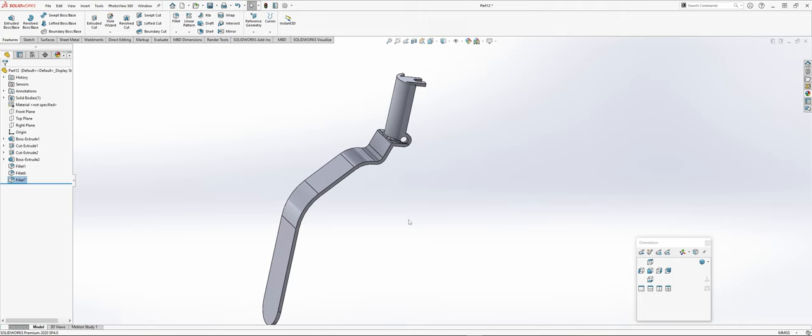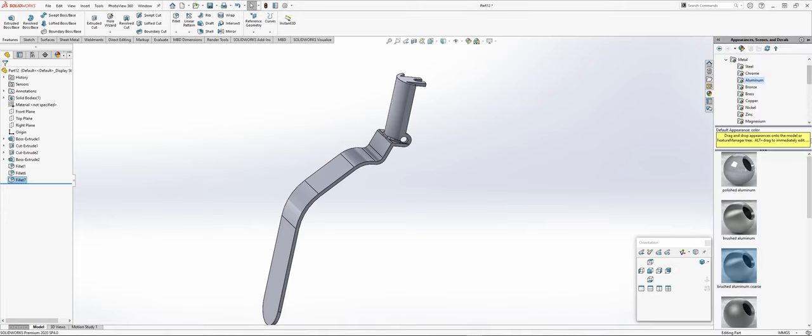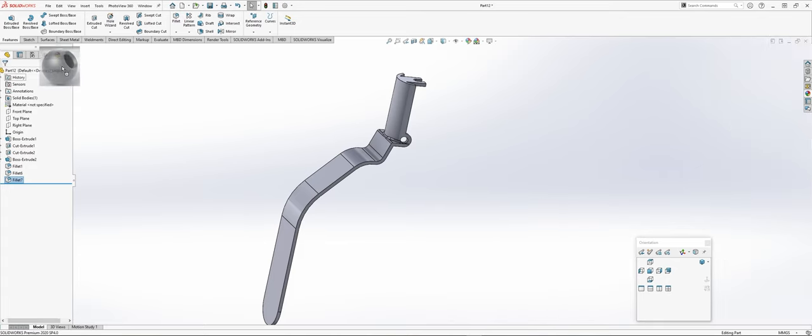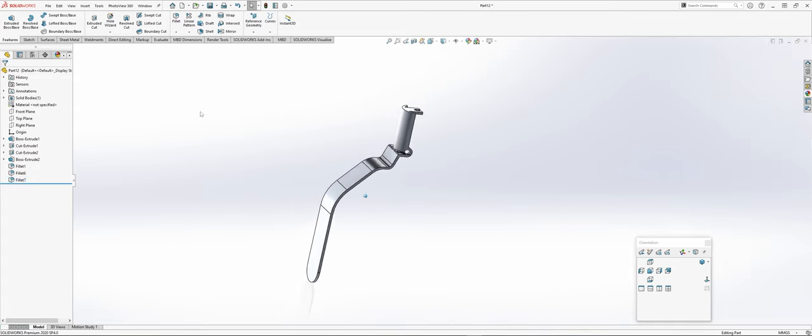So that's the part. The only thing we have to do is put some material on it. Set and finish aluminum. Where is the set and finish? It's over here. Left mouse button and drag it all the way to the top of the tree. Okay.